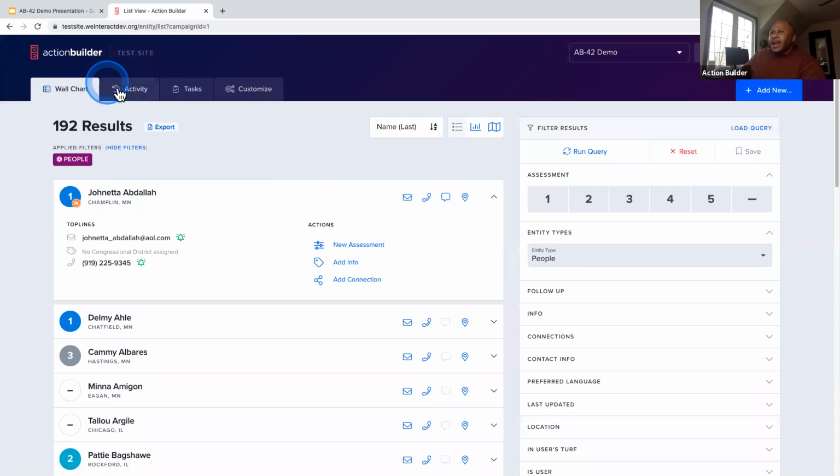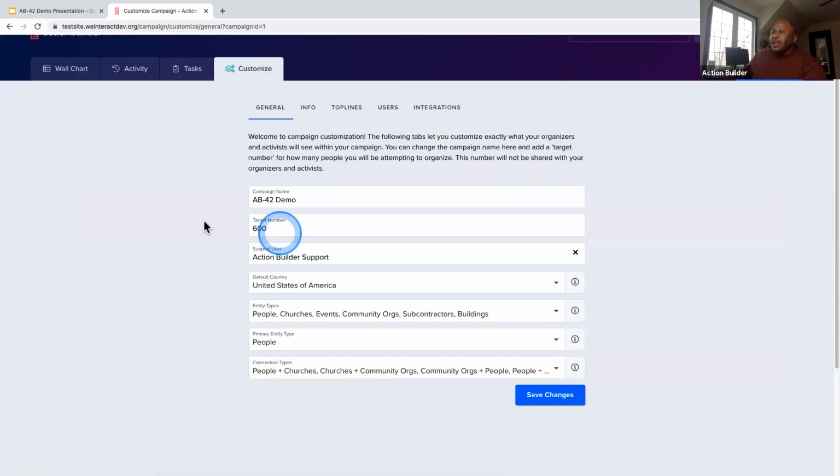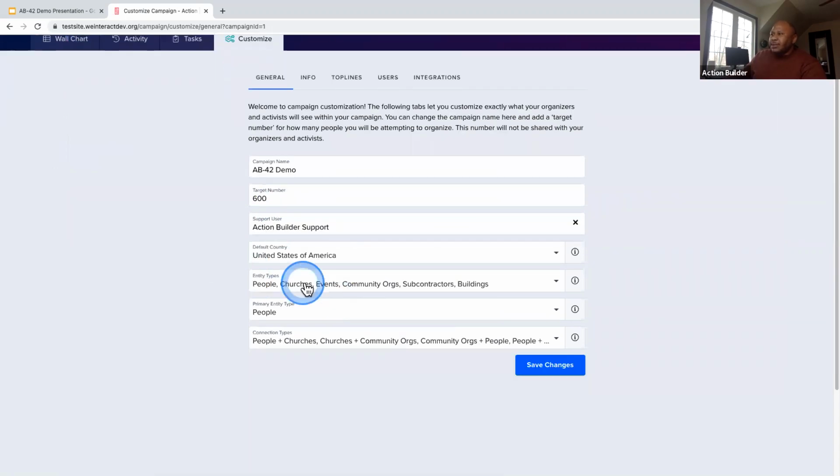And then if we look at the customized tab, that has changed a little bit. So I'm still on my campaign AB42 demo. And now you'll notice that in this general first tab for the actual campaign itself, we now have more ability to pull in these entity types, which I'll talk about a little bit. The admins have the ability to create. We can look at our primary entity.